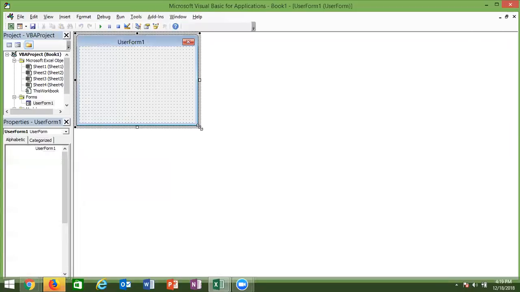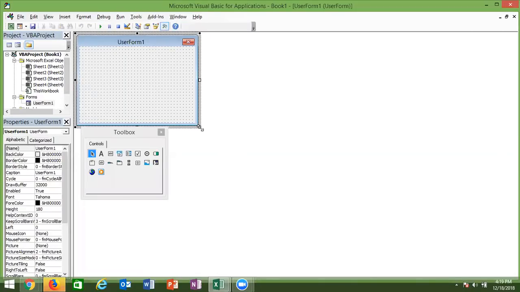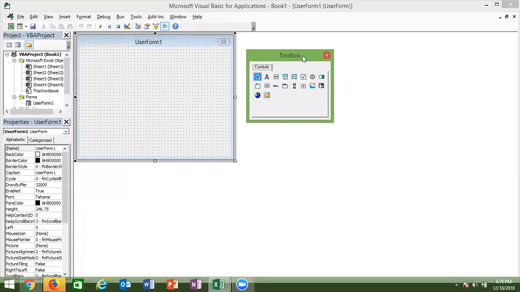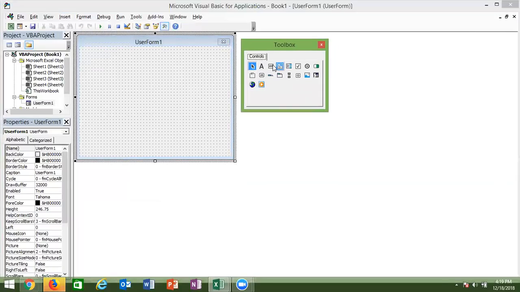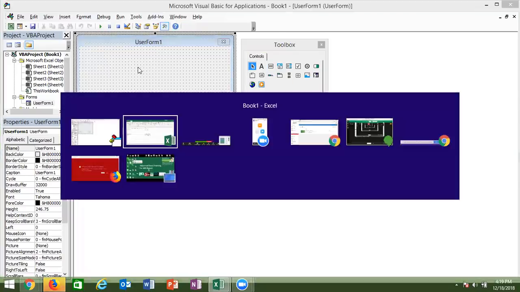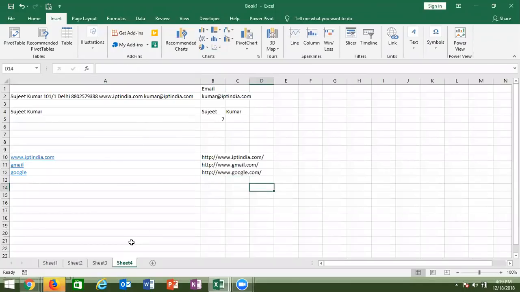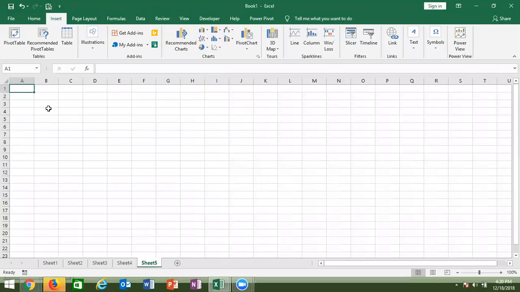So I give you one user form example related to this. We go to the Insert menu bar and click on UserForm. This is the toolbox. We select the tools and draw here and make the form. So we have the data here: name, city, and amount. The simple data.